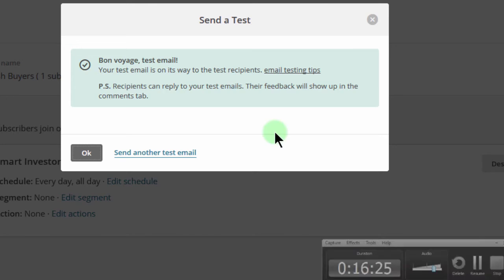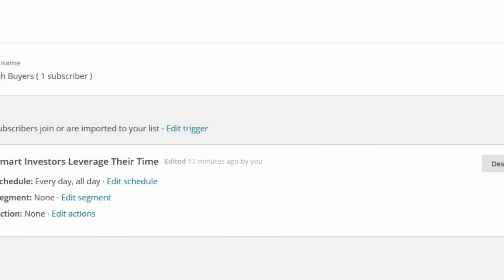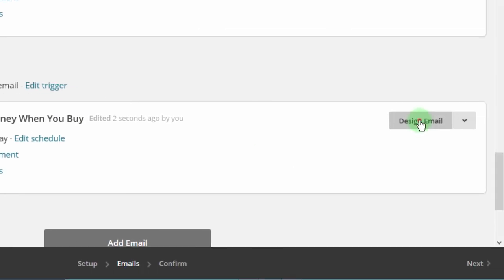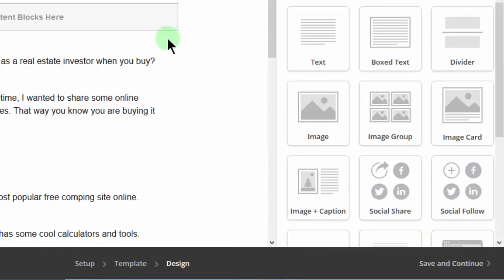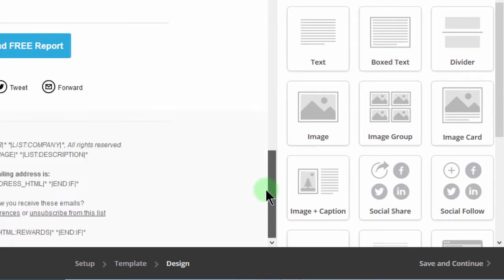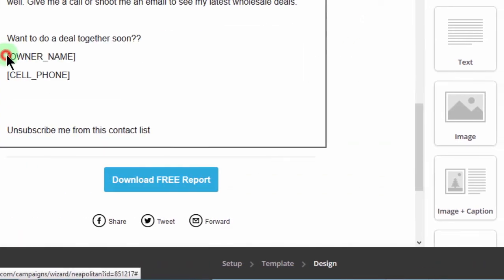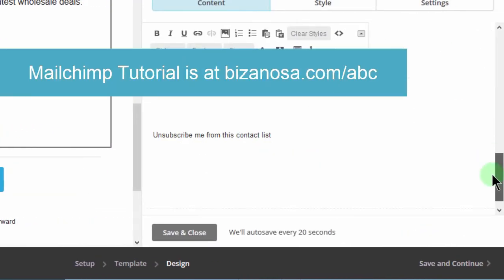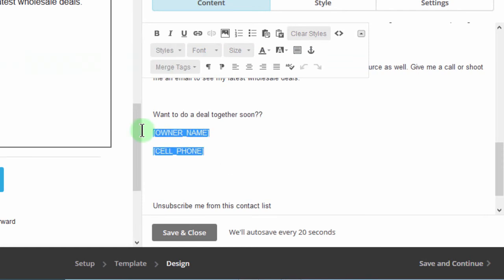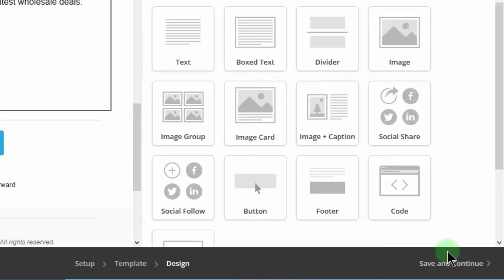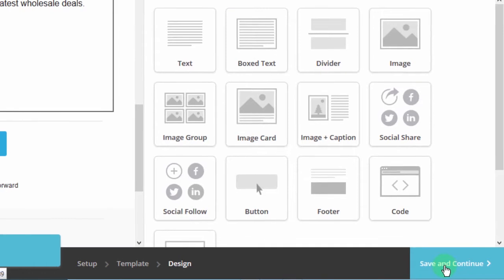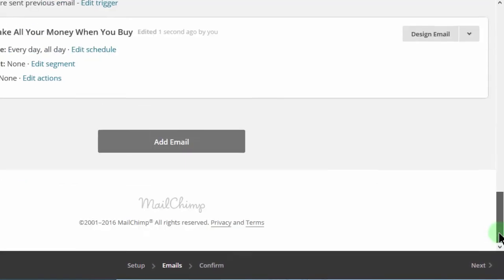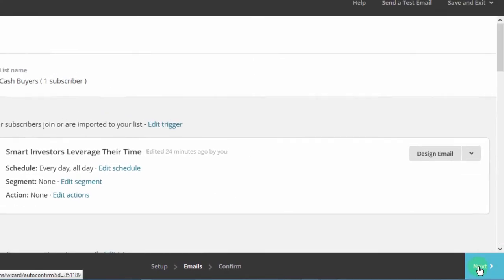So after checking them on my phone, I noticed that there is some error in one of these emails. So I can just go back to design email, and I want to remove something down here. So I'll just click there. And then remove it. And then save and continue. So that's pretty much it. Actually, that's it for this. So I can just come down here and click next to continue.